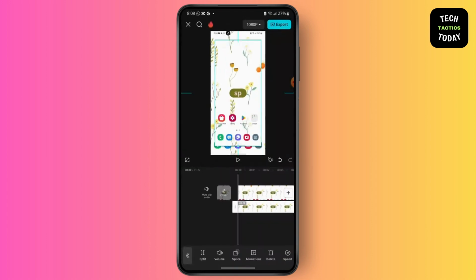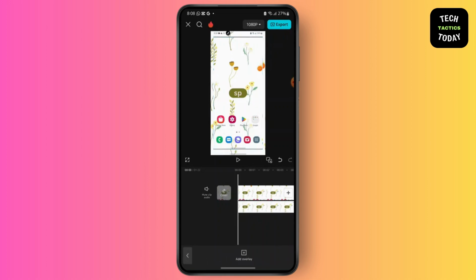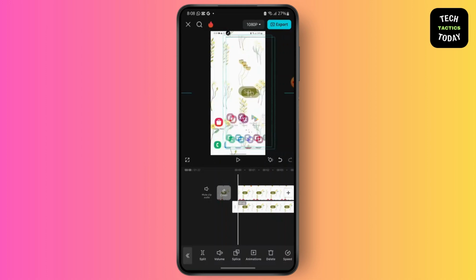Now you can see here we have an overlay added. You can edit the individual clip separately. So that's how you do it.